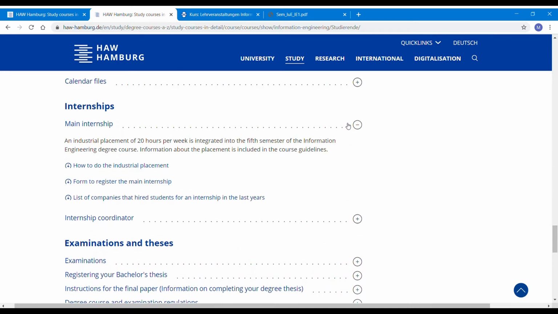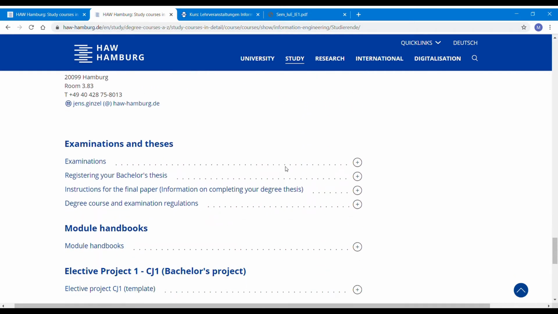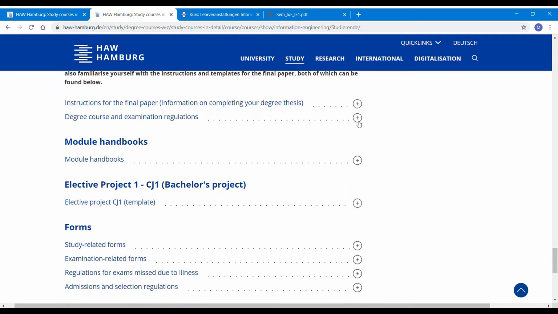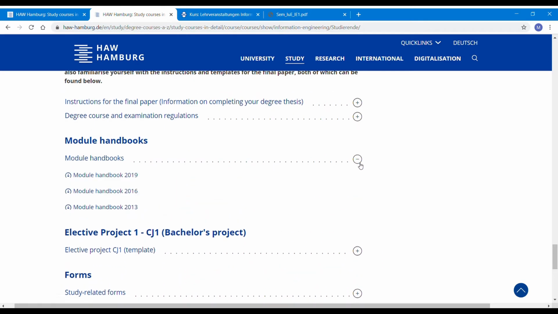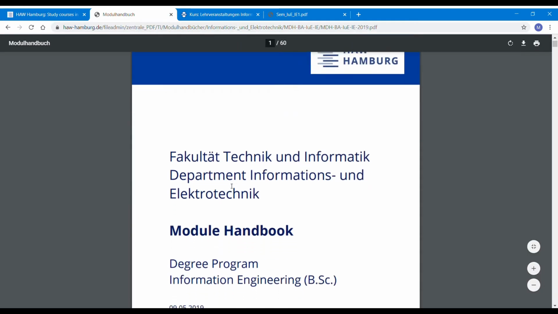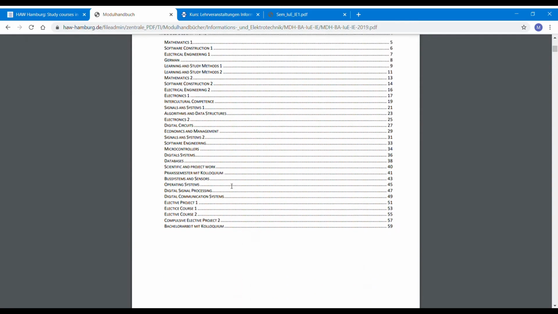Here you can find information on your internships that you will be doing later in the 5th semester, who the coordinator is, information on examinations, your thesis, and so on. You can find the module handbook here. And I would recommend that you take a look at this entire document later.